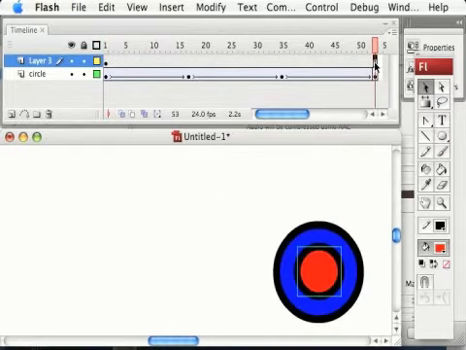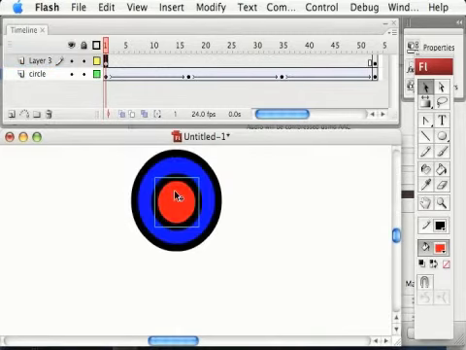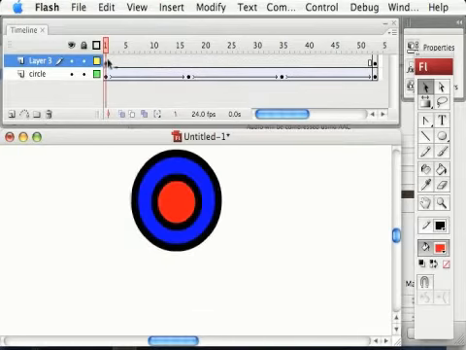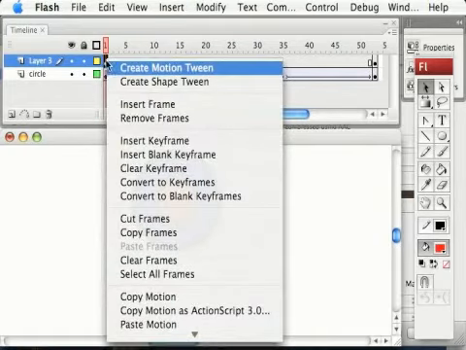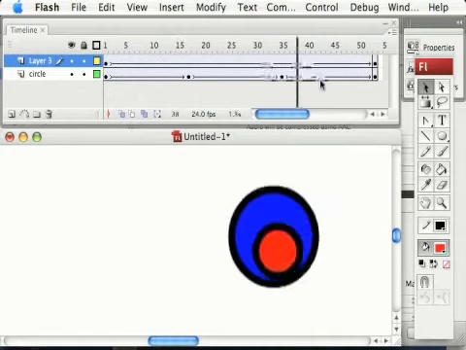So let me hit F6 to create a new keyframe, move back to the beginning, move this object over here, then I hit the right mouse button and create the motion tween. Now you can see that it's moving independent.